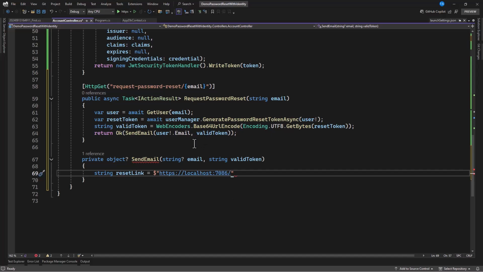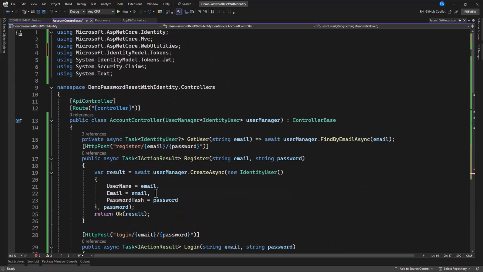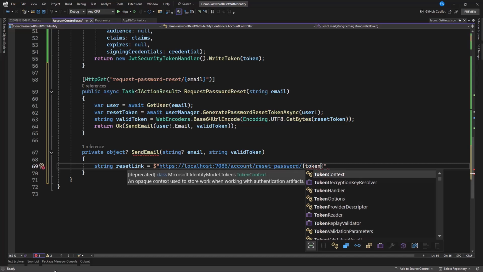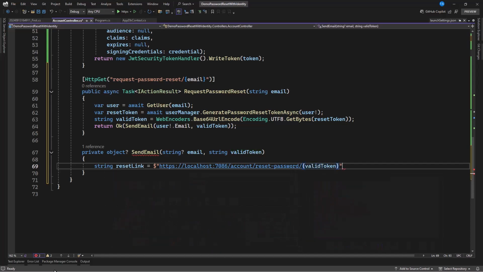Now here, since our endpoint does not have a prefix of API, we can skip that and we go straight to account as a controller. Then in here you're going to have reset password, whereby you're going to provide only token. Now the token here is what you're going to be providing as a valid token. So let's provide a valid token. We have our reset link created successfully.